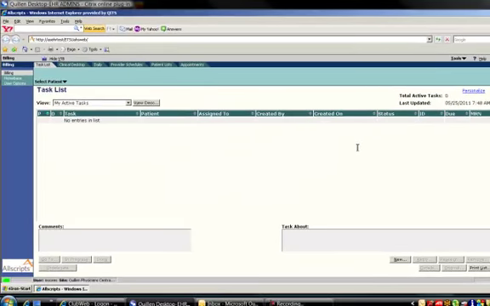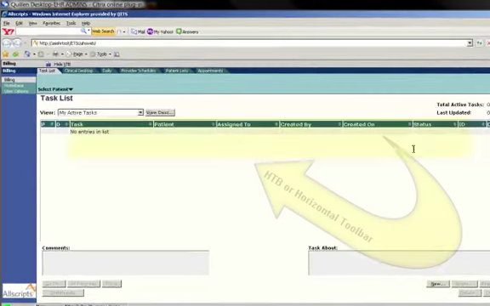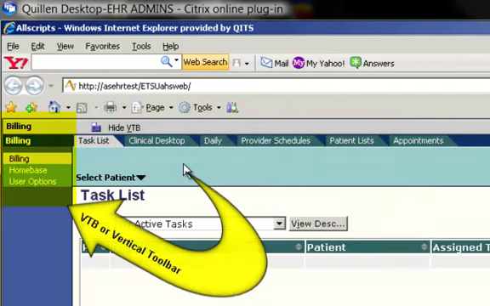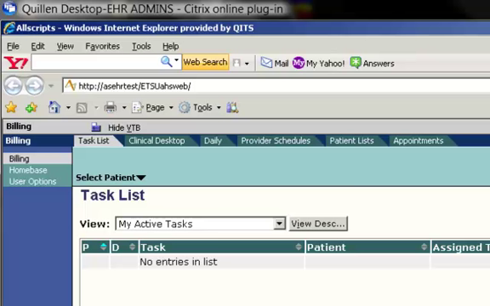Now we'd like to point out some of the features and terms in the workplace here, as you will hear these often throughout training. The tabs across the top of the page, Task List, Clinical Desktop, Daily, etc., comprise your horizontal toolbar, or the HTB. The links on the left-hand side of the page are your vertical toolbar, or the VTB. When we want you to navigate to a specific area during training, we will use the terms HTB and VTB so that you'll be able to find items quickly.